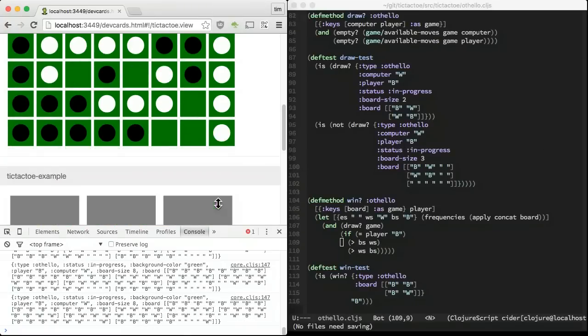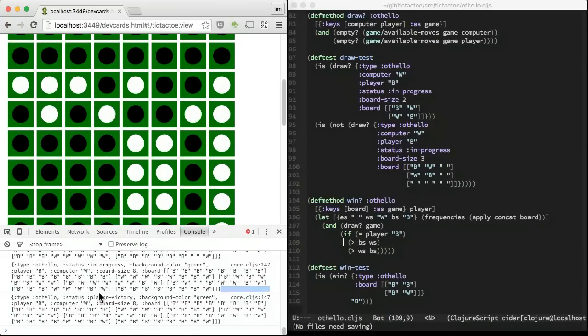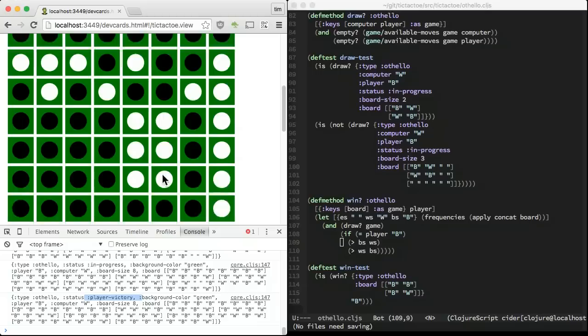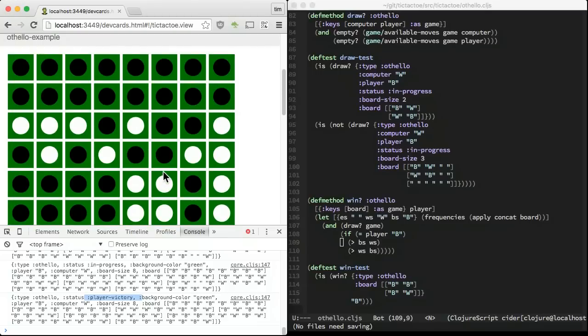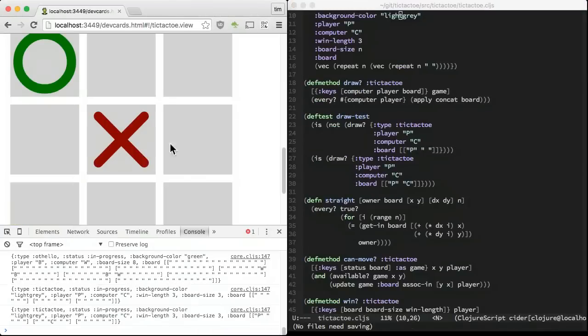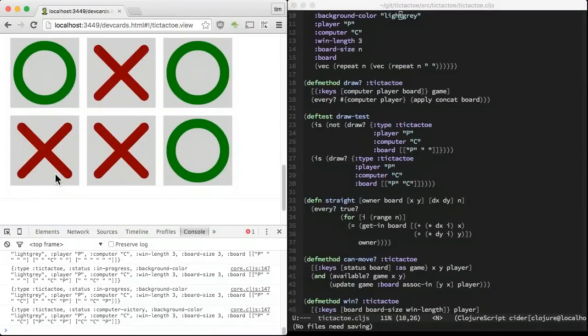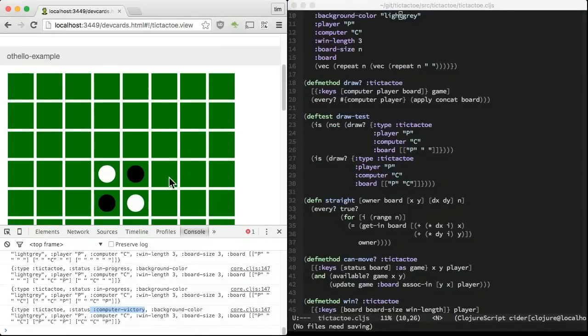By printing out the game in the console, we can see victory is reached. Let's check if Tic-Tac-Toe is still working. I think we're all set. Let's play our game.